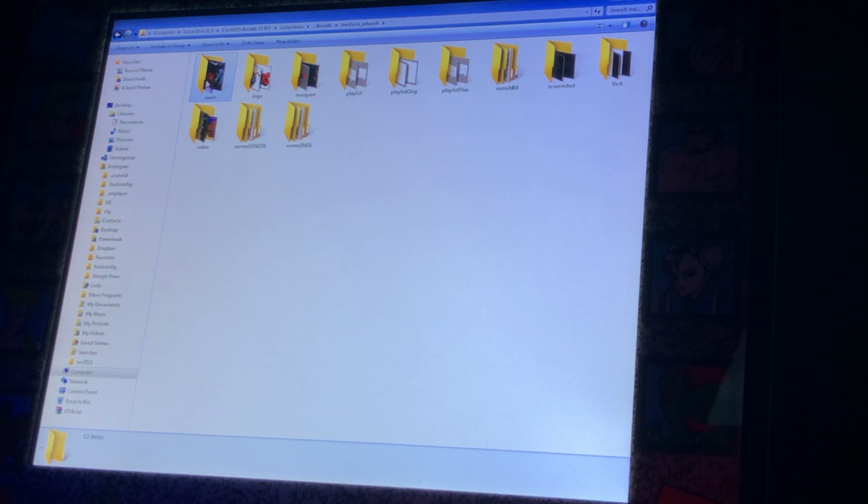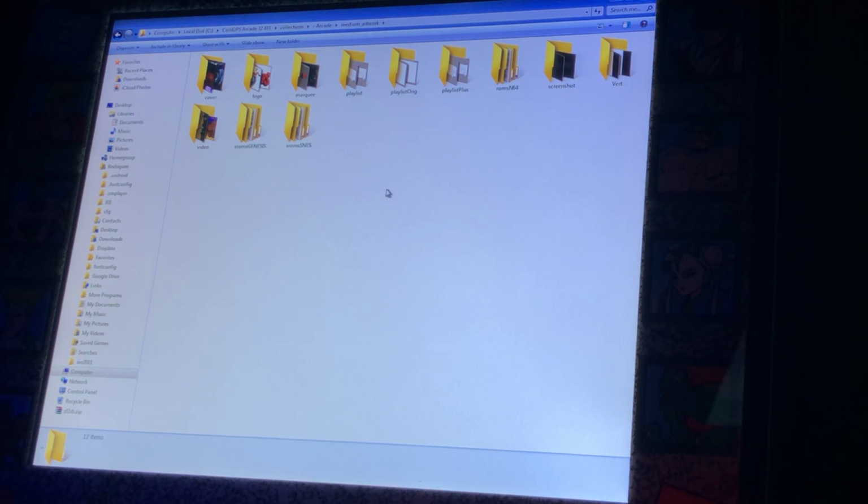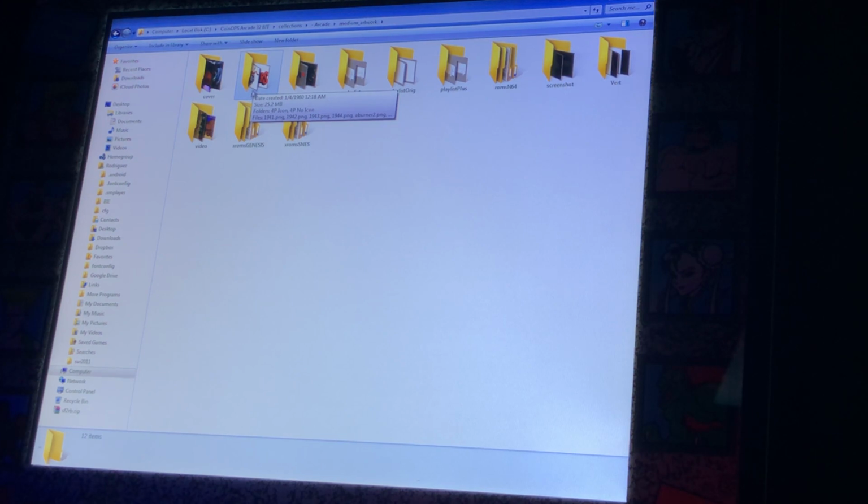You're going to need a cover, which is a wallpaper. You're going to need a logo for your game. You're going to need a marquee. And then you need a video. If you don't use any of these, it's okay, the game will still work. You just won't have the artwork. And I'll show you what I mean by that in a second. But that's it. It's very simple. Once you get familiar with it, it's real easy to add your own games or change artwork.